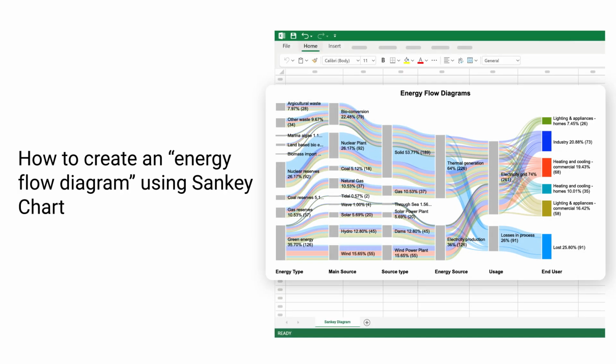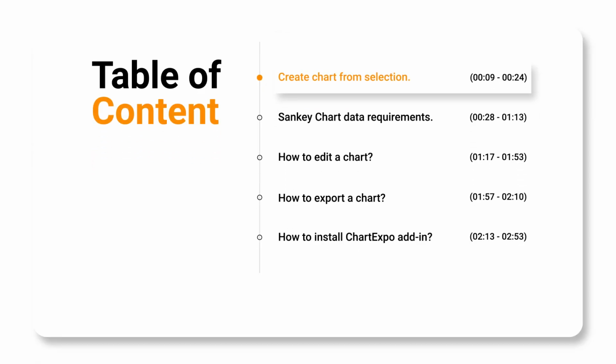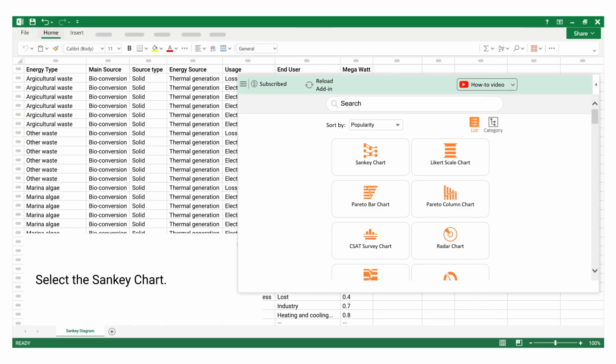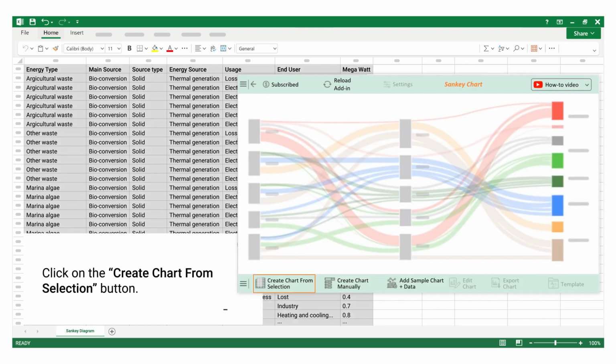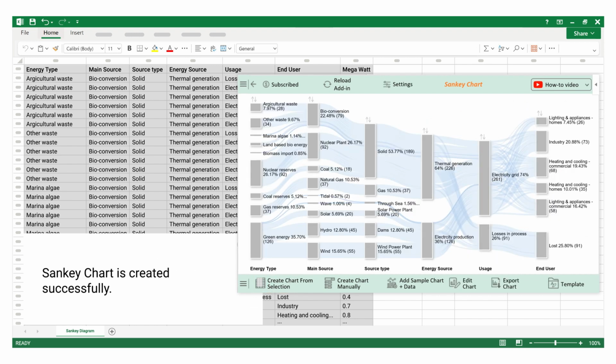How to create an energy flow diagram using Sankey chart. Create chart from selection. Select the Sankey chart. Select the data. Click on the Create Chart from Selection button. Sankey chart is created successfully.